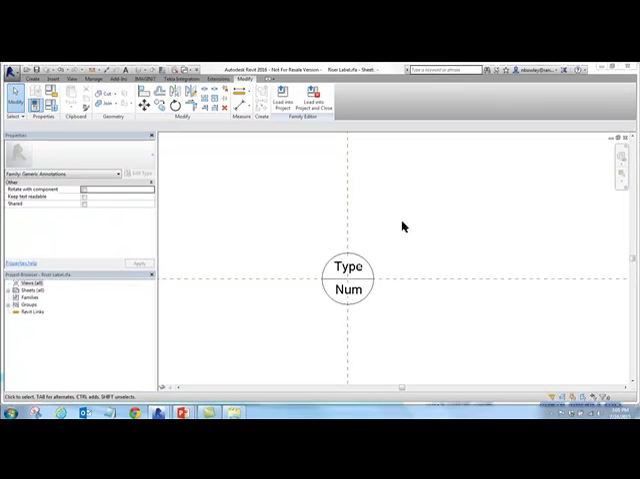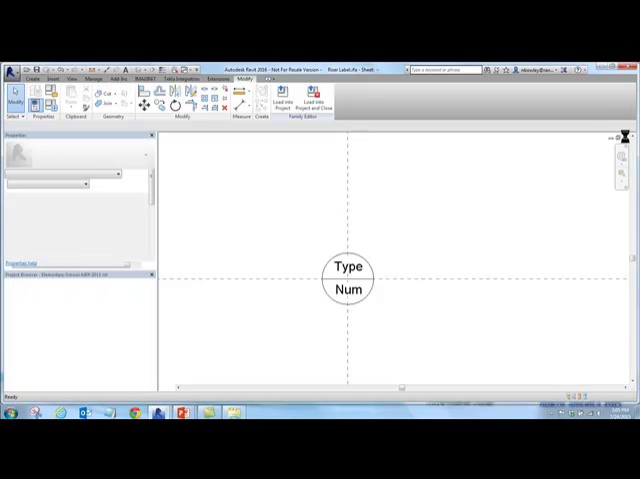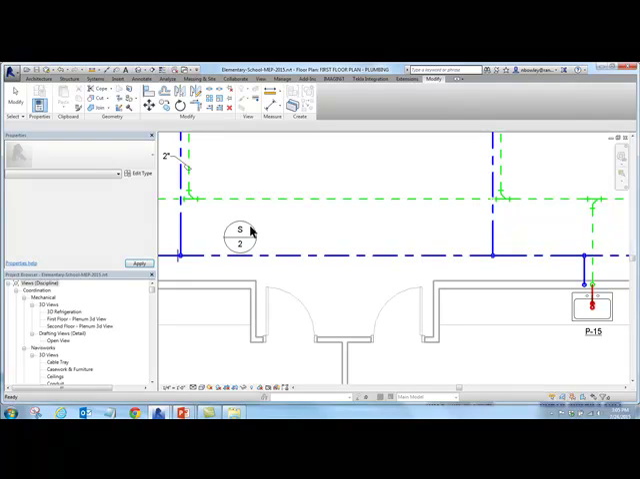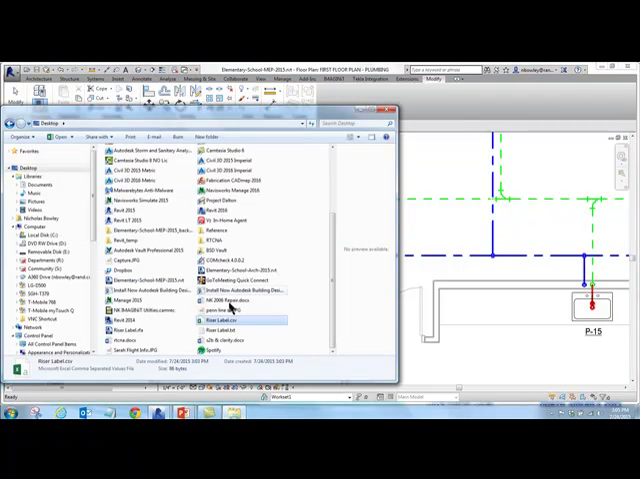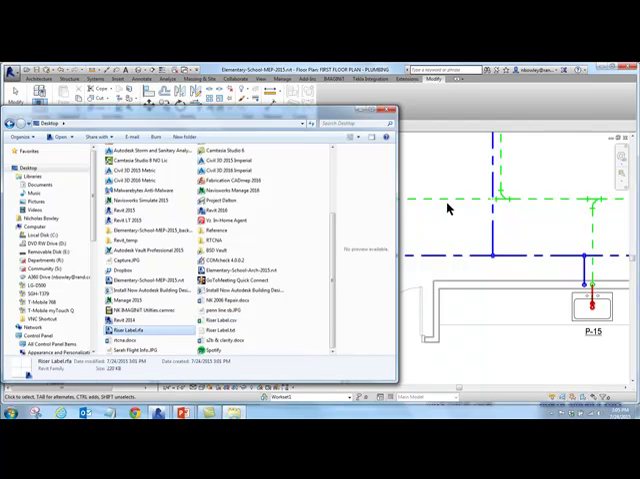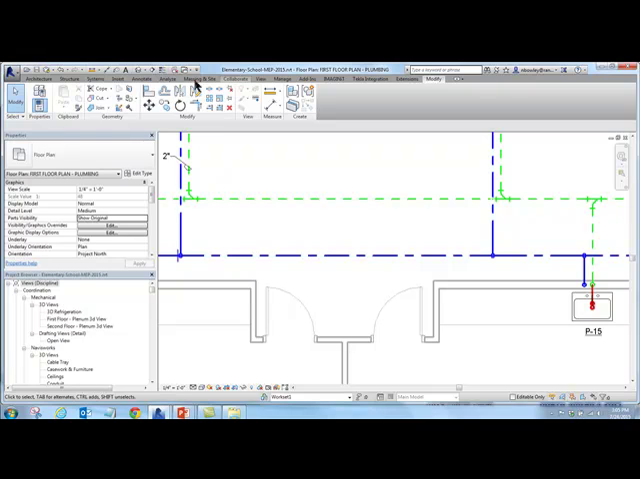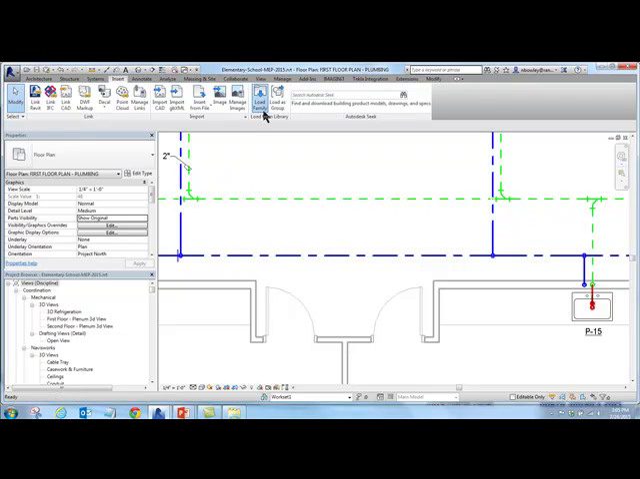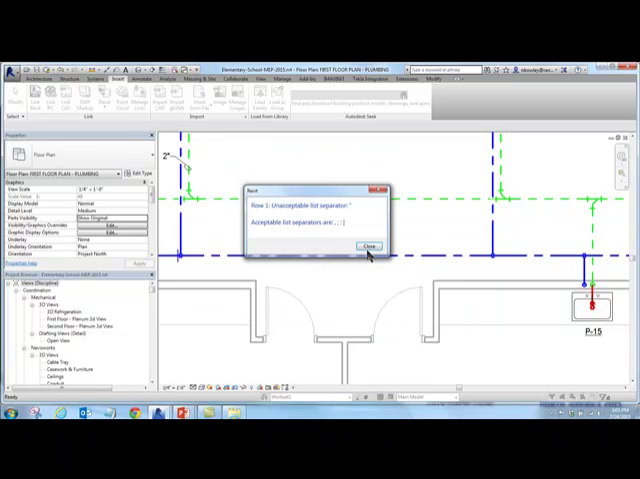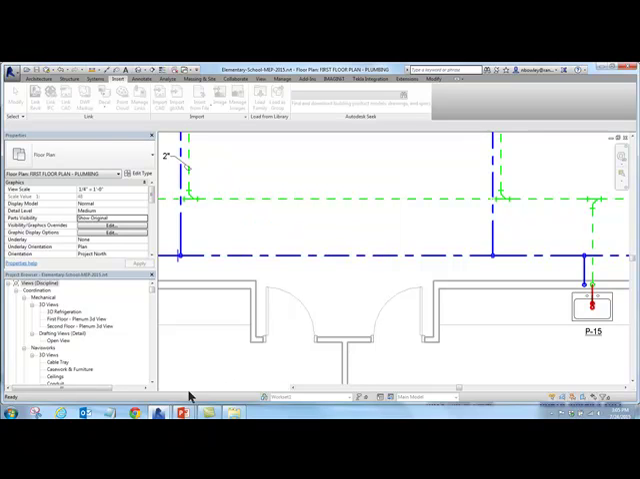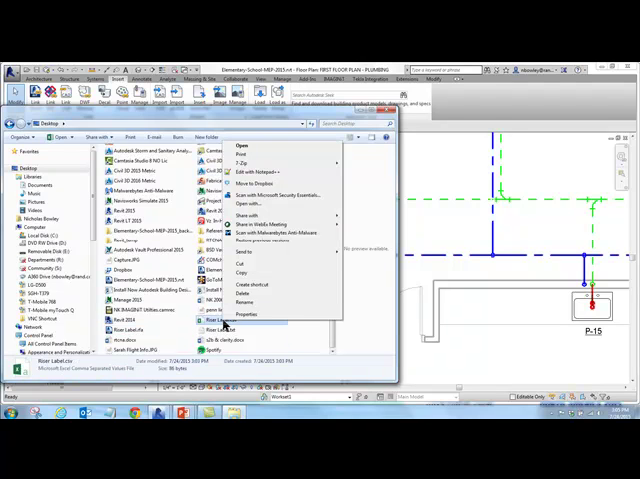All right, so now that I've created that type, if I go back into my project and load that, let's just get rid of this thing and purge it out. Let's not purge everything. Let's just load it again. All right, so I'll drag this in, riser label, and oops, let's just do insert, load family, riser label, open. They were needed. I thought I took them out, but maybe they needed to stay.